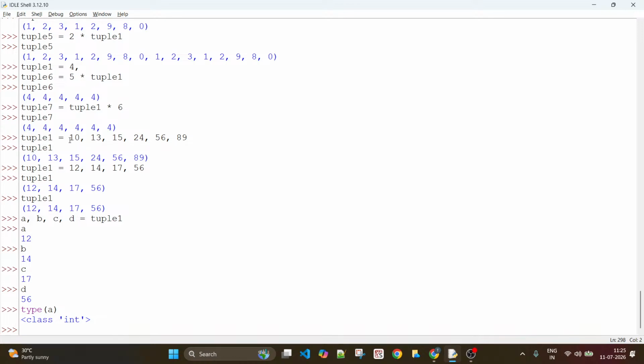So packing means considering multiple values and putting them together into a tuple. That is the packing process. Unpacking means taking the tuple and splitting individual items of that tuple into individual variables. This is unpacking. Okay. All right.